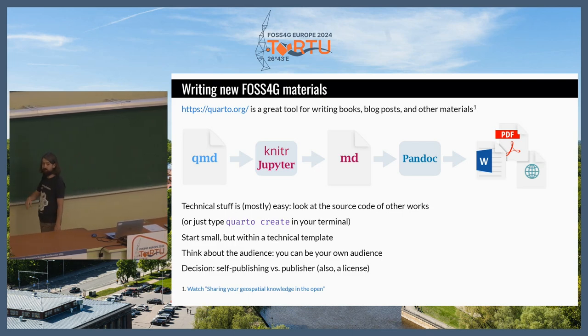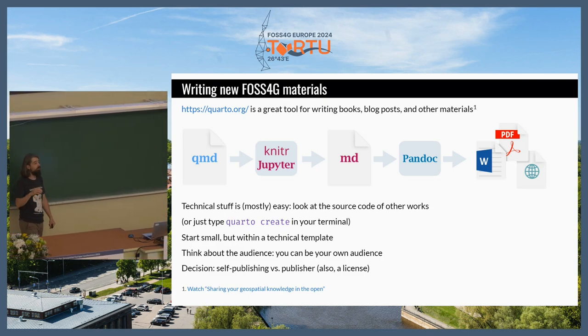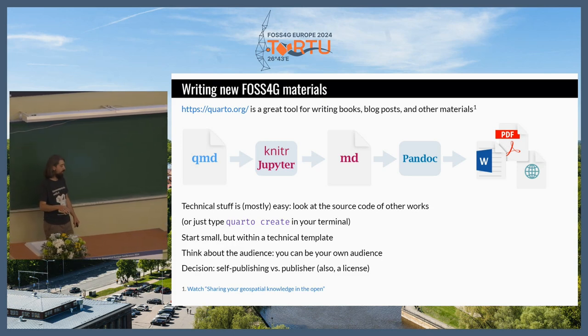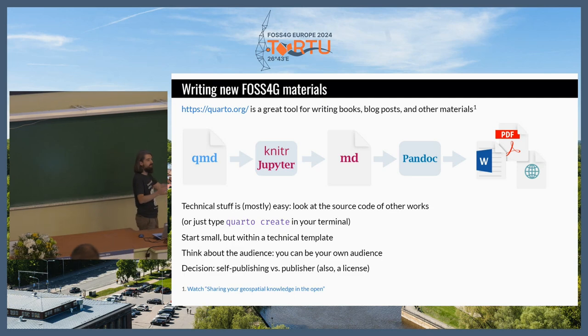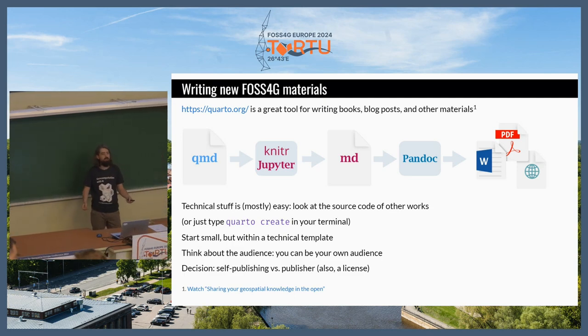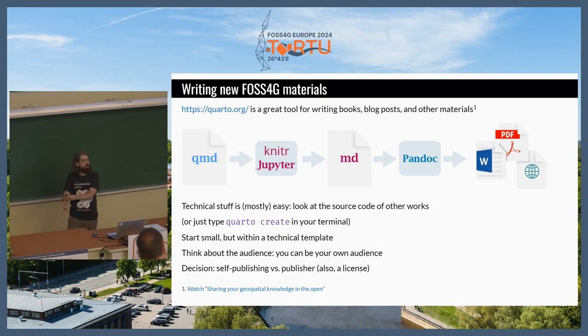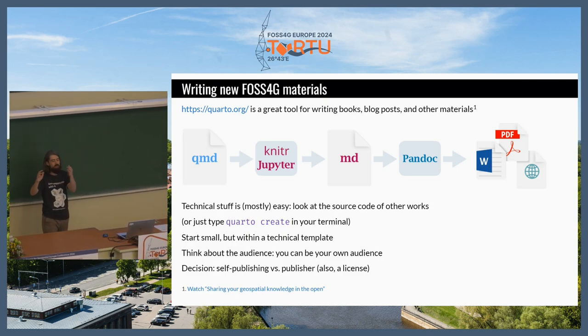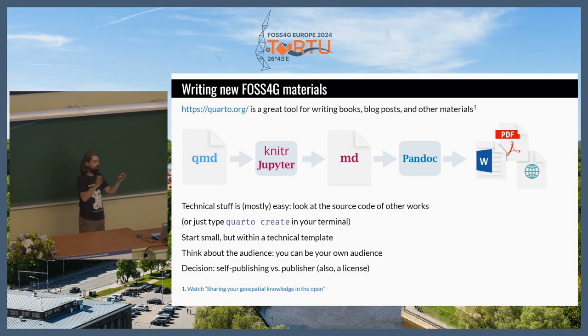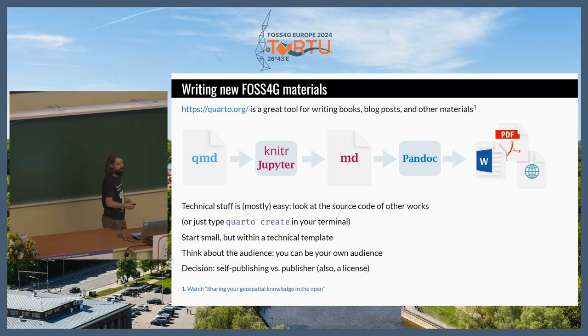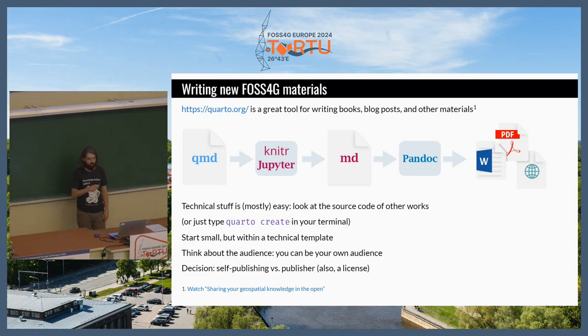As I said, I encourage people to start small, but start small with some kind of a template. What I usually do when I start a new project is create a template for the book or template for the website, because then I have a structure where I can put my ideas into. Is it a blog post, or is it a book chapter? Having the structure helps me, so I hope it could also be useful for you.